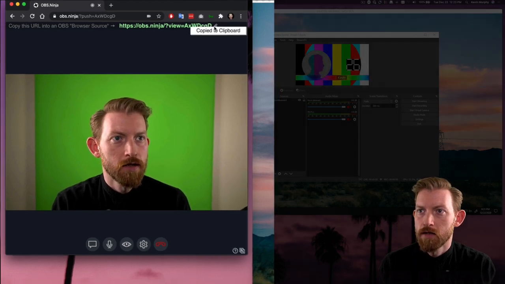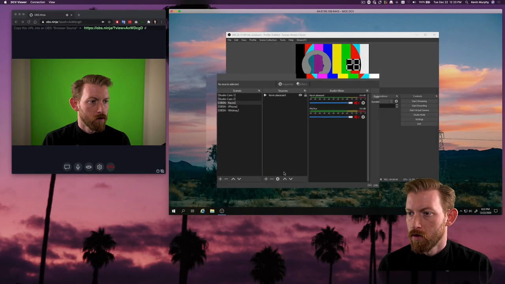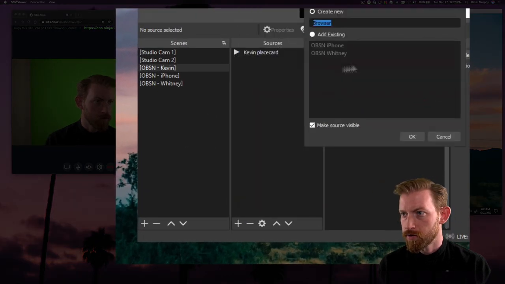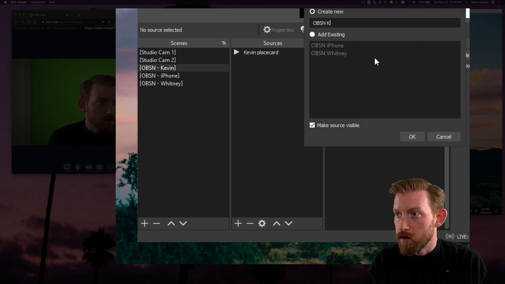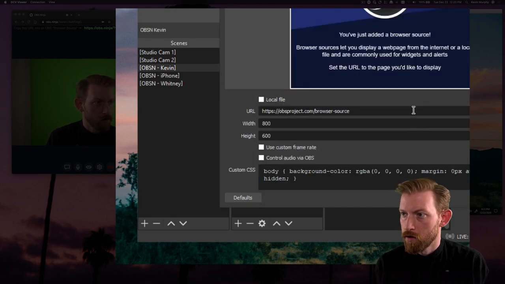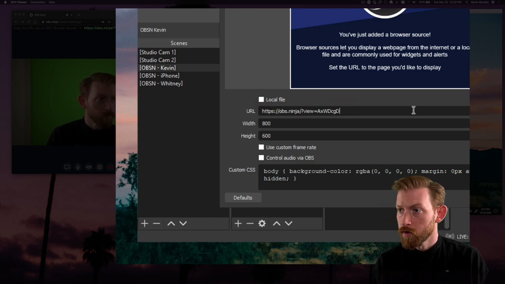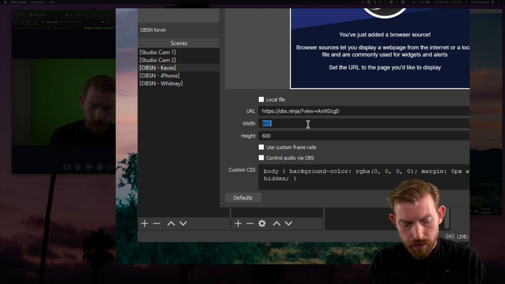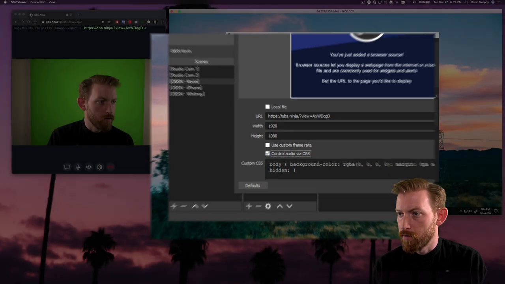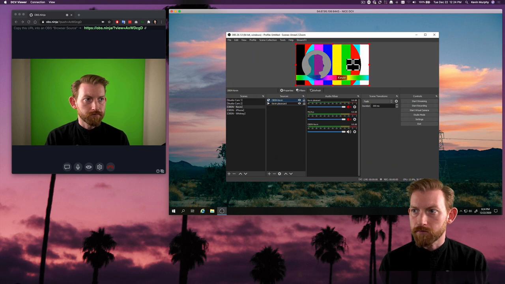So let's just copy this to the clipboard, stop rambling about OBS Ninja, and just get it into the browser source. I'm going to call this one OBSN Kevin, just following the other pattern I was using, but you can obviously call it whatever you would like. I just paste that link in there, the view link, and then I'm going to change this to 1920 by 1080. And I do want to control the audio from OBS. In my case, you may have other purposes, but you just hit OK.